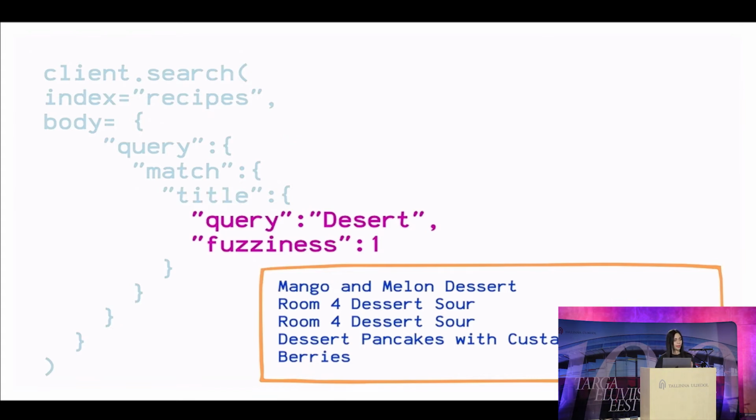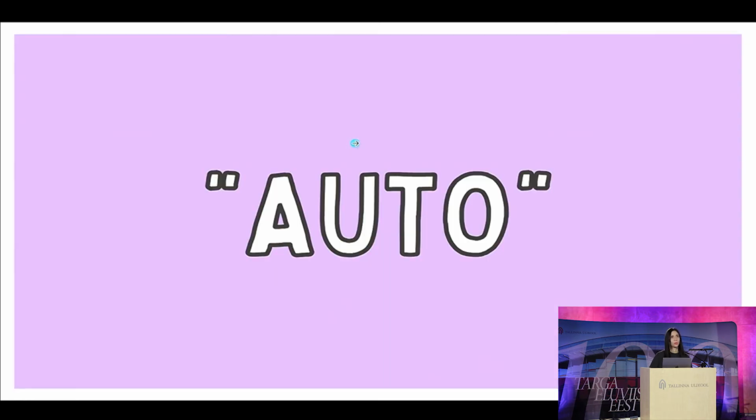But you must be thinking, okay, you don't always know exactly how your user is typing or what you should consider. And also, if you allow too much fuzziness, you may end up with a different word, so you also don't want that. One thing that you can do is configure auto. OpenSearch can figure out what's the best one based on the length of the terms that you are using.